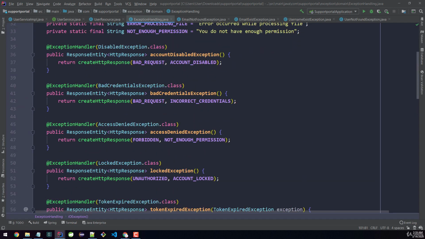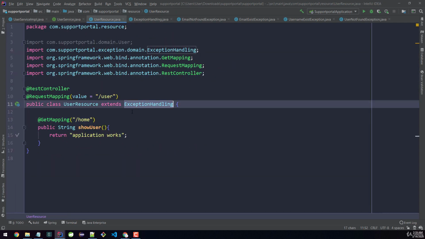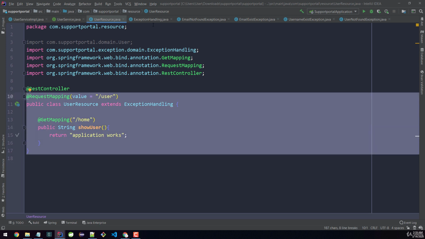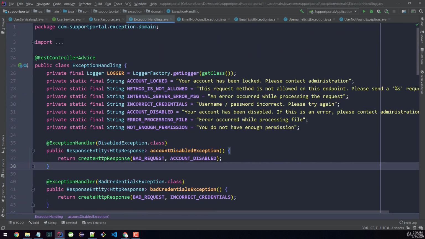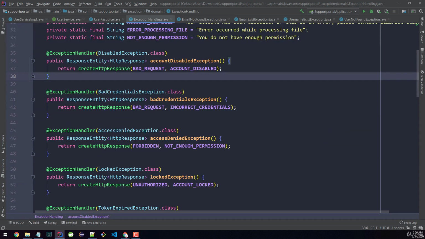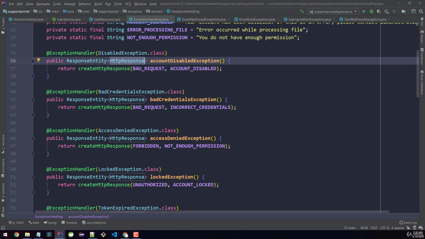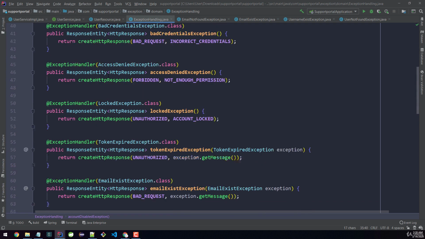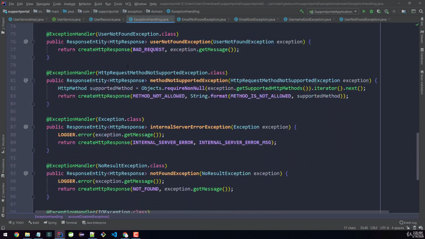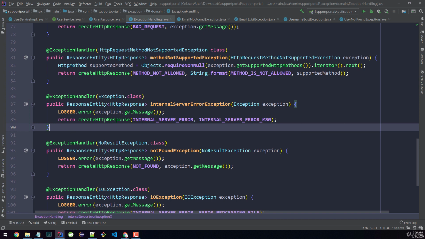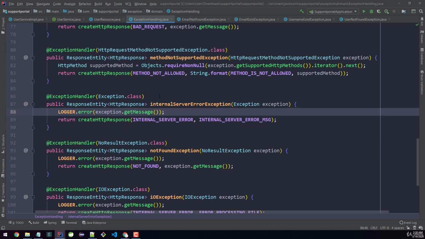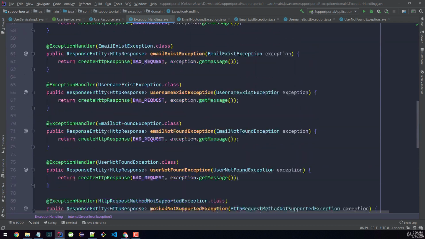So now anytime in the controller, in the resource, which is extending this class, anytime an exception happened from a request that was sent to this class, it's gonna look here and see if there is a handler, and it's gonna go to the particular handler and send the response to the user. As you can see, we're returning a response entity, right, of type HTTP response. So if it doesn't find that specific exception, like if it's a disabled exception or access denied, then it's gonna fall down to this exception. So we're always gonna catch whatever goes wrong in the application. So I hope that makes sense, and we'll continue in the next lecture.